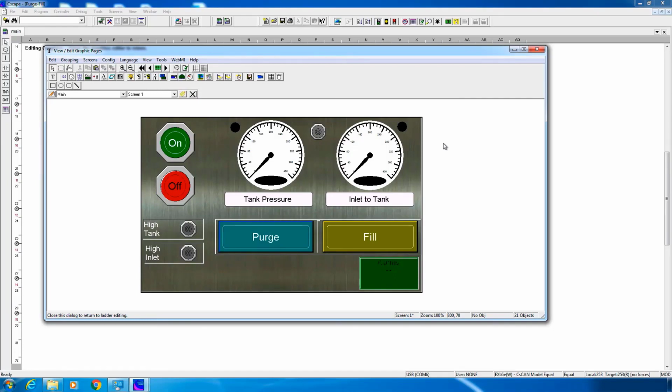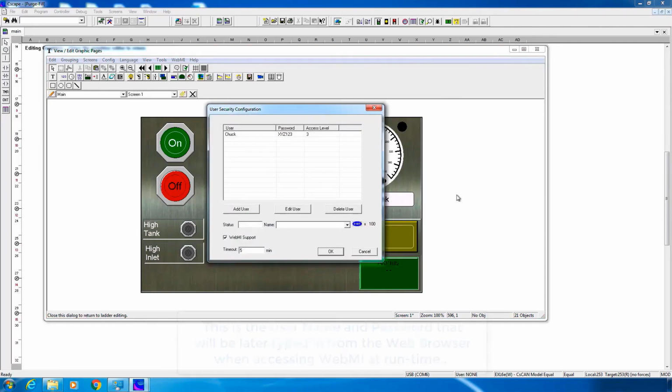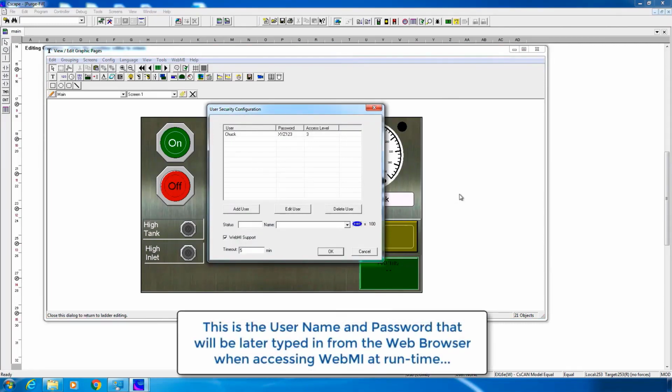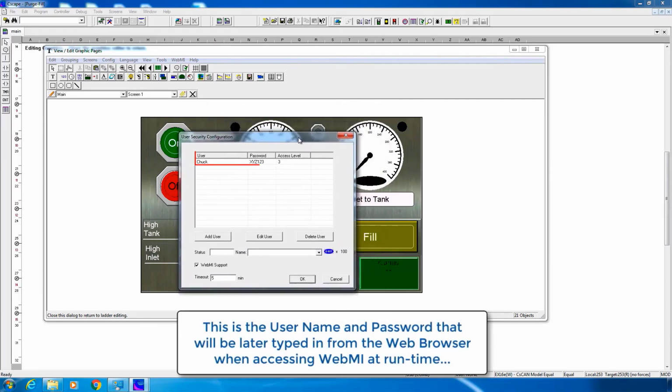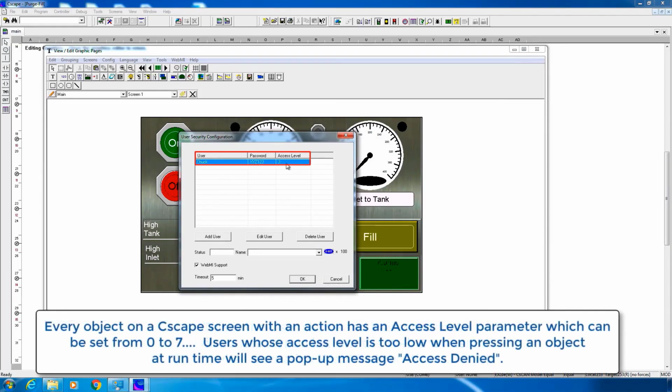So first, let's go to Config at the top left of our screen. Look down and select Security Configuration. This is a list of the login credentials users can use to gain access to WebMI from their web browser. In this case, you can see that I've added a user, a password, and an access level. An access level is assigned to every object that has an action in it.